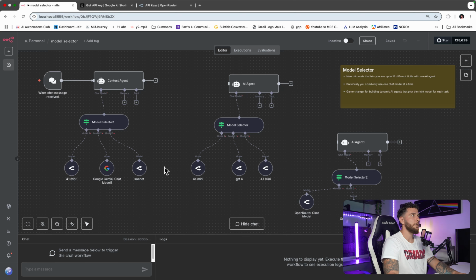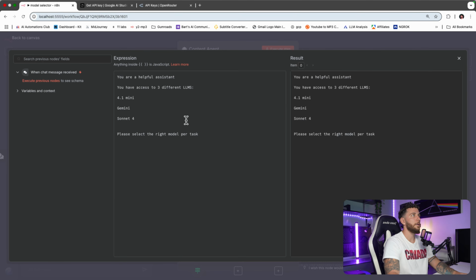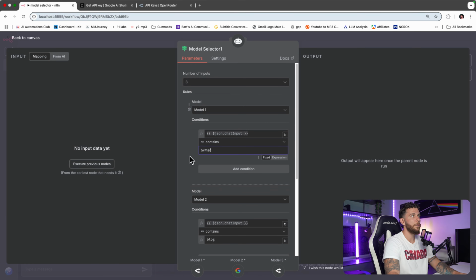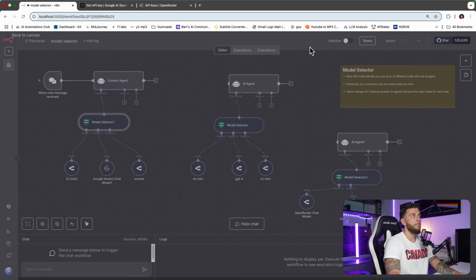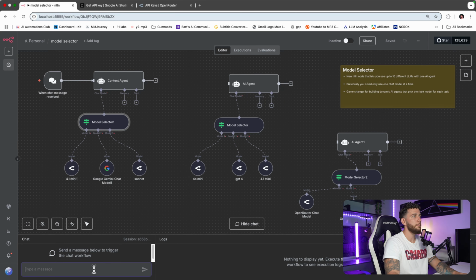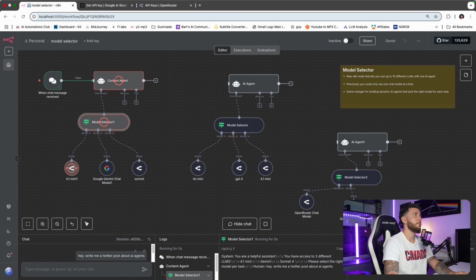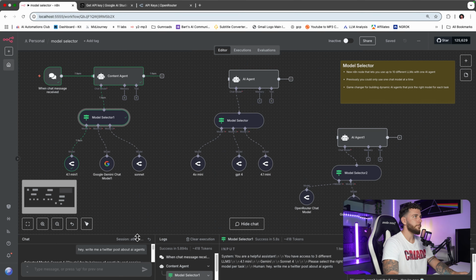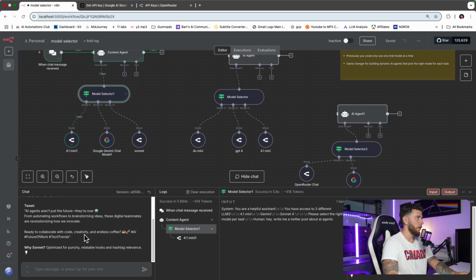And for example, my content agent, I have it set up in a way that it knows what models it has access to. And every time I type in a word here, so for example, if I type in Twitter, I know that it is going to use model number 1, which is 4.1 mini. And so if we type that out right now, we'll go, hey, write me a Twitter post about AI agents. It knows to use GPT 4.1 mini because that's how I have it routed inside of the model selector. Now it just wrote me out a small tweet here.